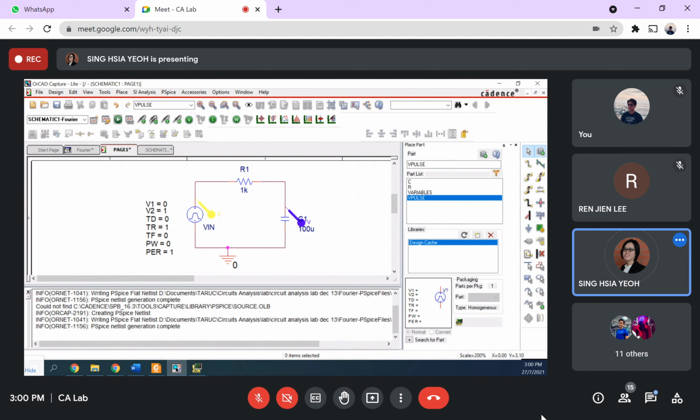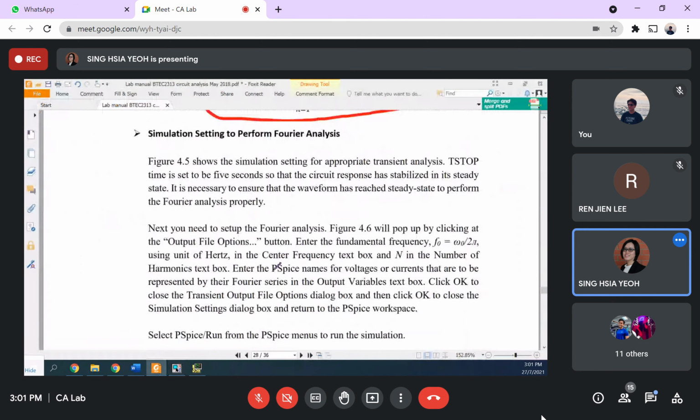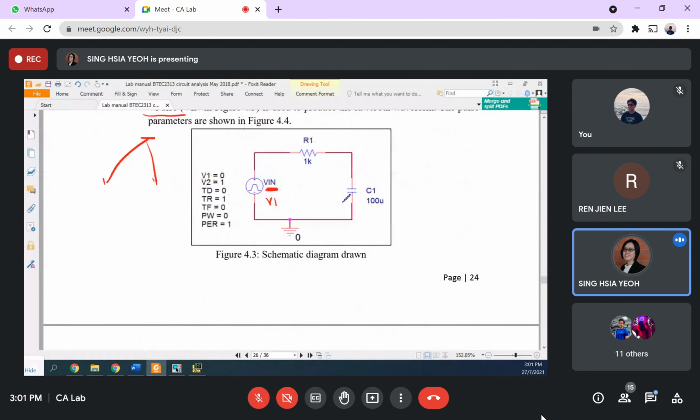Okay, you changed the values already. Yeah, if it is very, very slightly different, then there should be no problem. 100 micro. Is it 100 micro? Yeah, 100 micro.